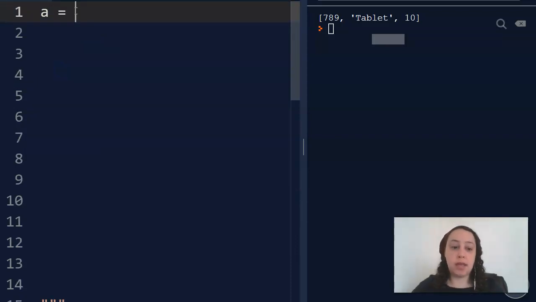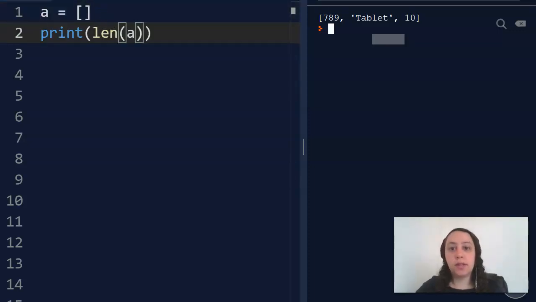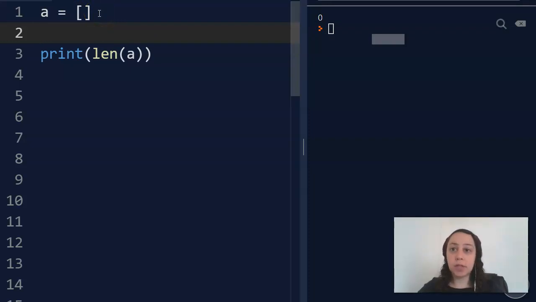So let's make A equal to this. Bracket, bracket. This means I'm creating a list with nothing in it. So what's the length of A? It's 0, because there's no items in this list. So now we can add things to the list.